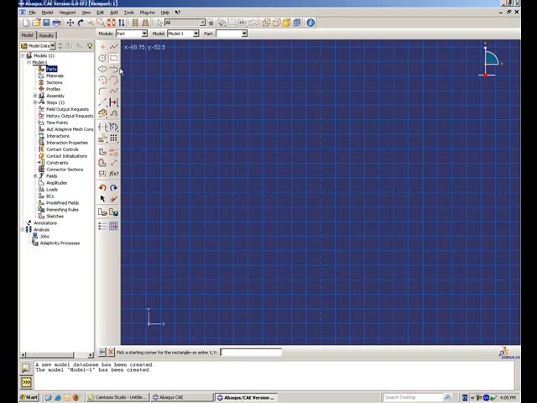Next, sketch a rough rectangle using the Rectangle tool in the toolbar. Click the center mouse button, otherwise known as mouse button 2, anywhere in the viewport to exit the Rectangle tool.